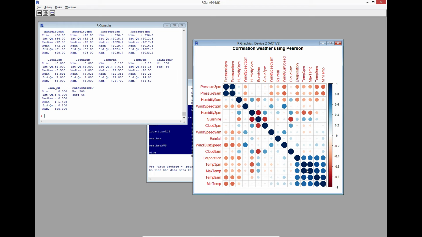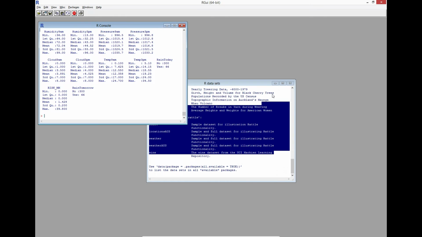Whereas some of these, while this doesn't make a lot of immediate sense, it's really the case where the maximum temperature is influenced by the temperature at 3 p.m. So they're more directly correlated. And then there are certain attributes which really don't have any correlation, as you can see by the voids or the white spaces here. So that gives you a quick analysis of the data using correlation.